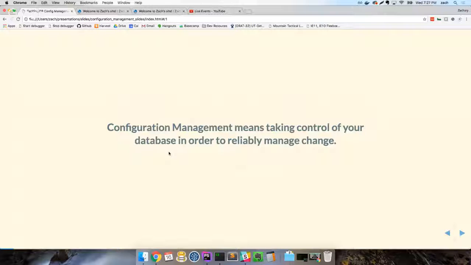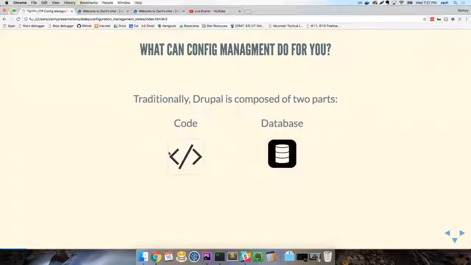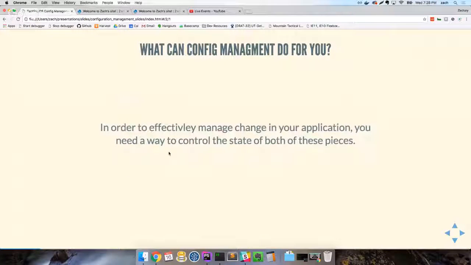So there's a good metaphor that actually I got from my boss. He said, making changes to a live website is kind of like changing the tire on a car while it's still rolling. It can be difficult, especially with an application like Drupal. It's composed of 2 parts traditionally, right? You have your code and you have your database. So in order to reliably manage change and introduce new features, you're going to need to manage the state of both your code and your database.